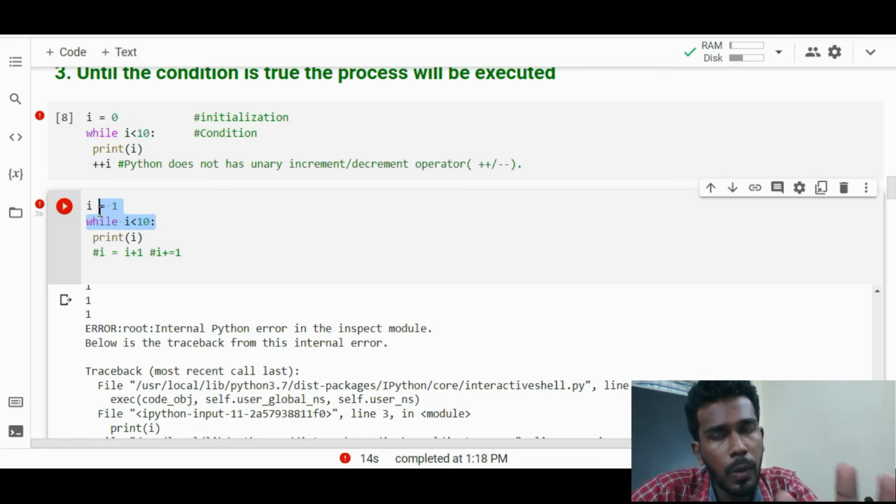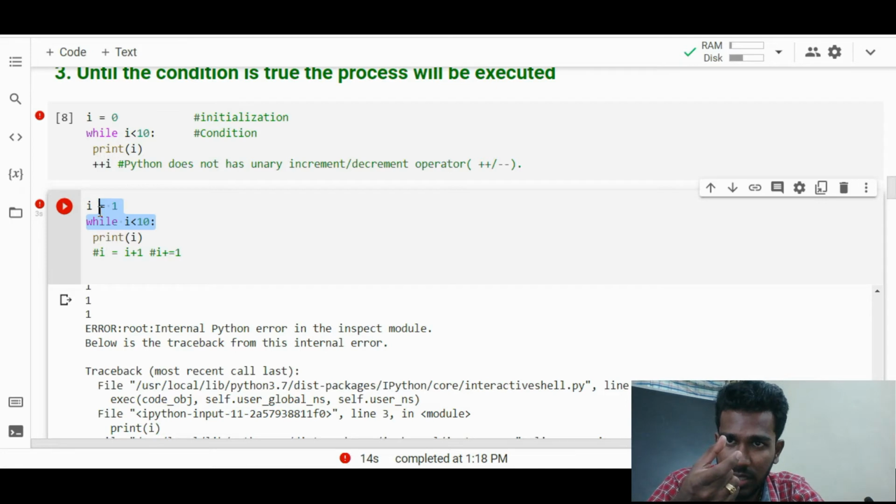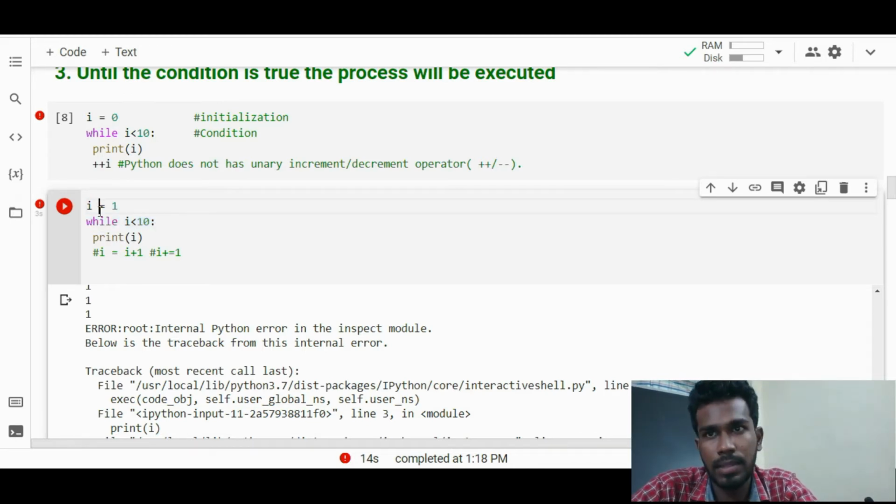So for for loop and while, especially for the while loop, we should be aware whether we have given the initialization condition, whether we have written the conditional statement like while i is lesser than 10, and whether we have written the increment or decrement operator. These three are the major things for the while loop to execute a definite number of times. Otherwise, the loop will get executed indefinitely.